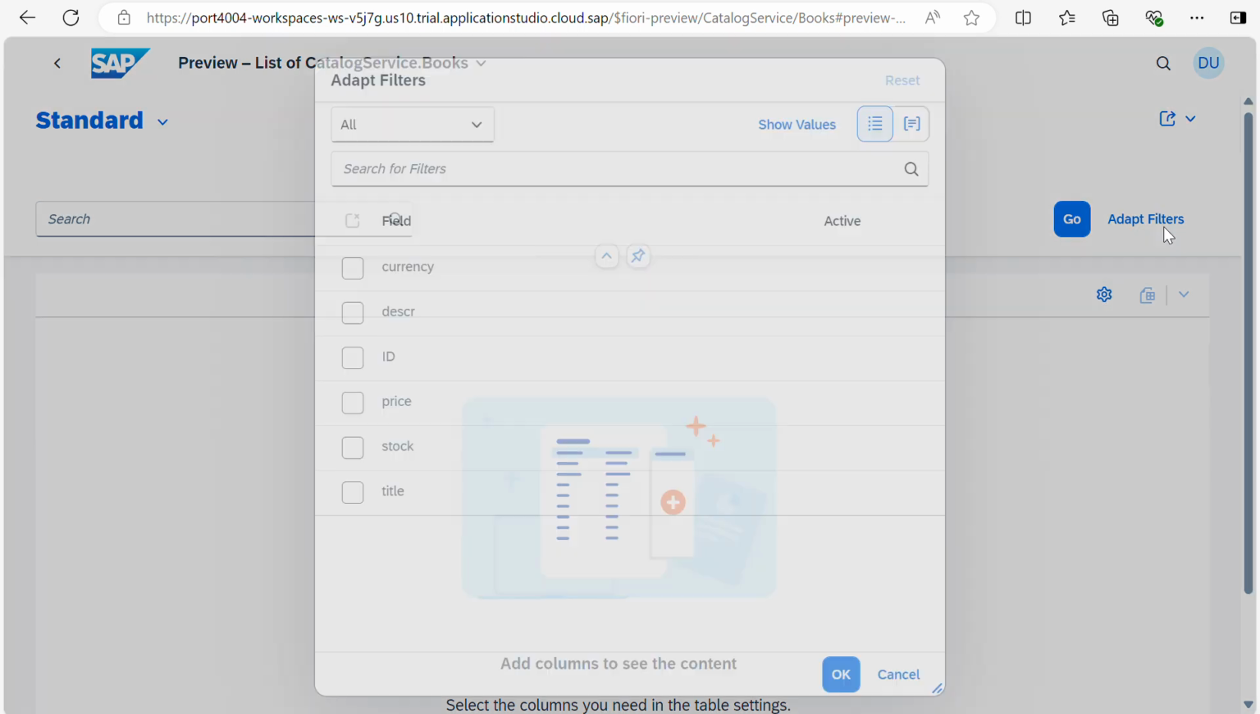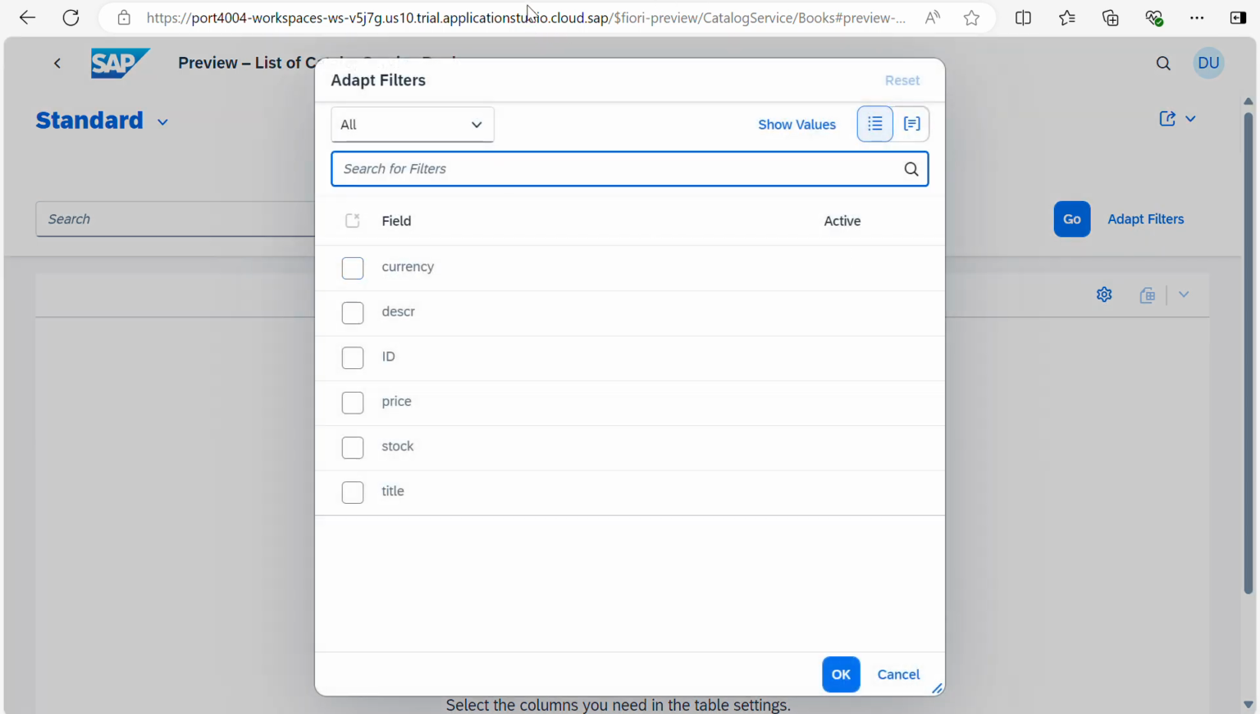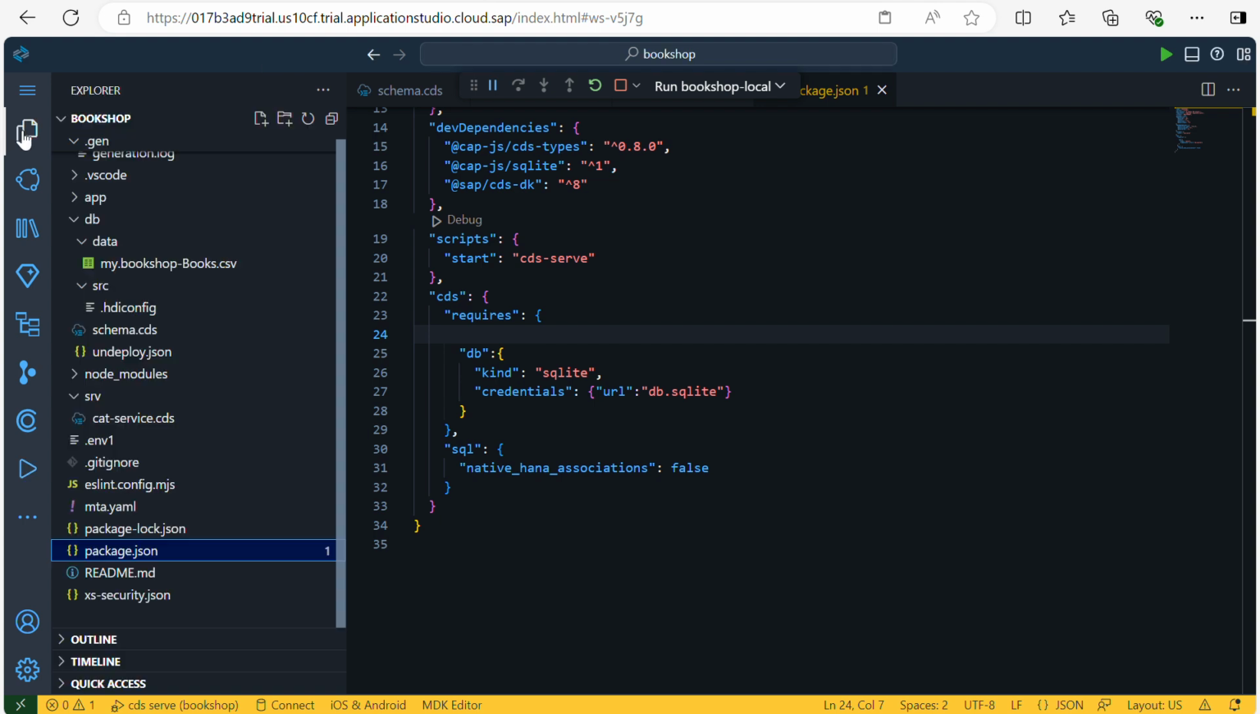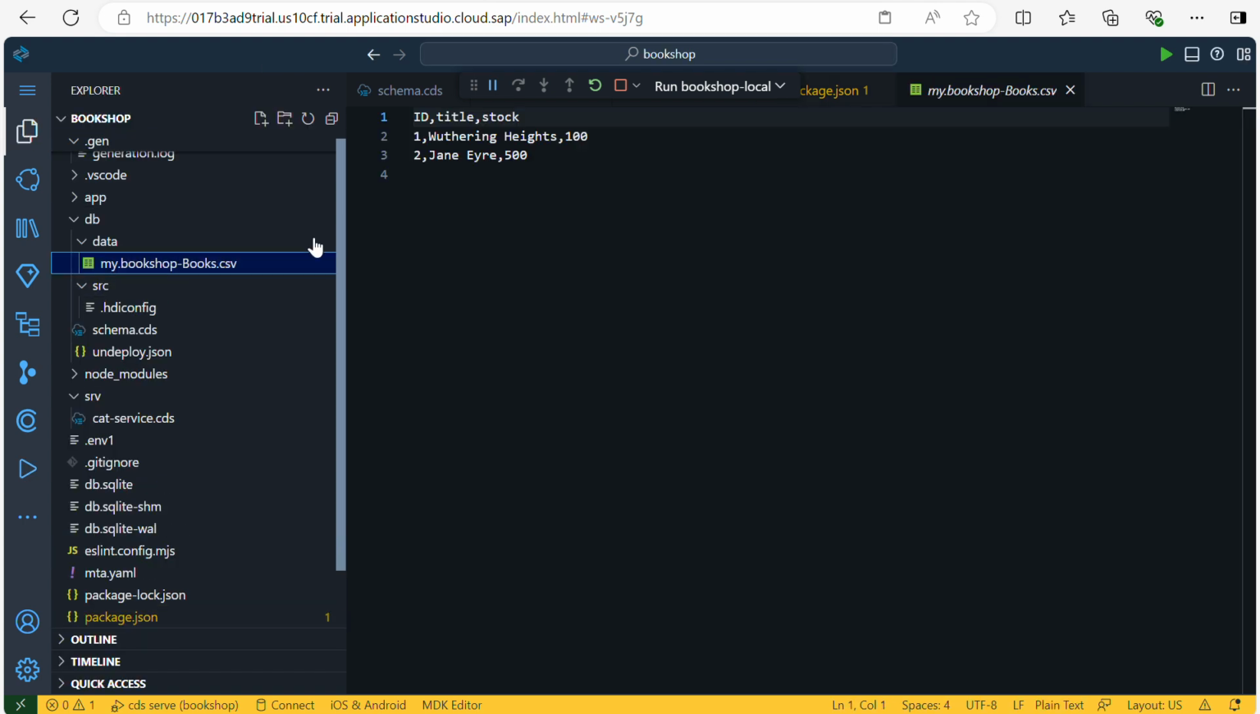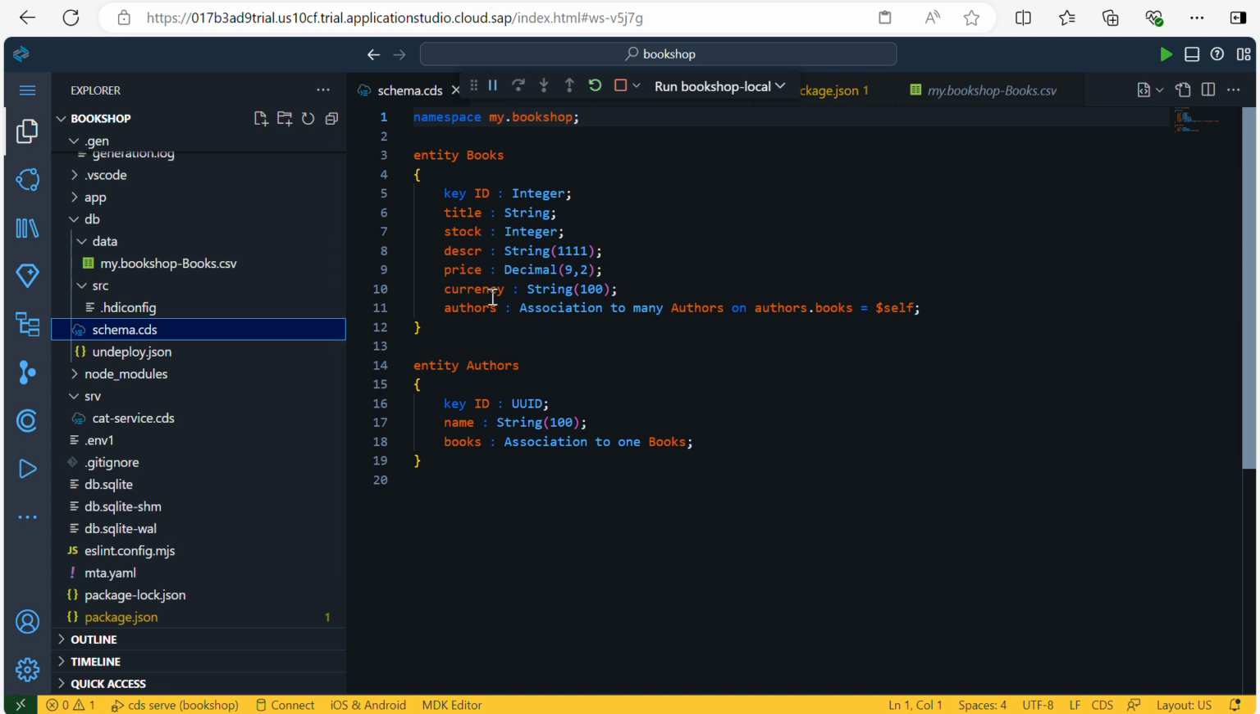Columns is not here. Let's add the columns. So to add the columns, go to here. Here, if you see, only ID, title, cost is there. But if you go to your schema, here we maintain description, currency, everything. So based on this structure, you have to maintain all.